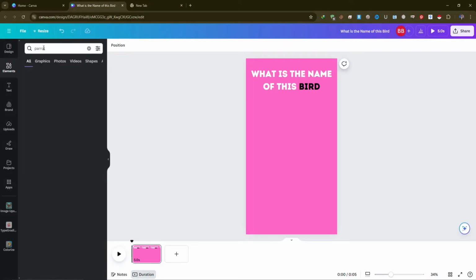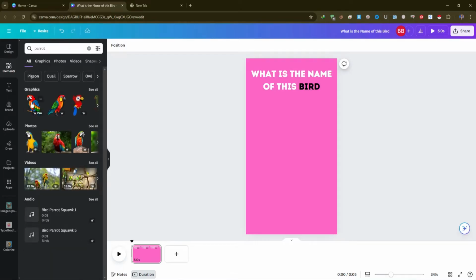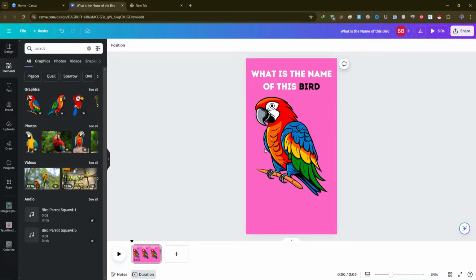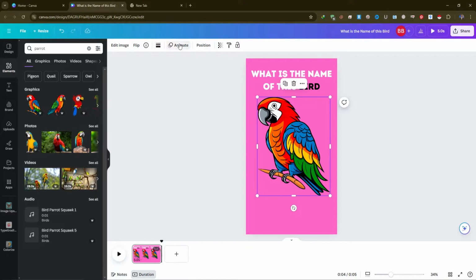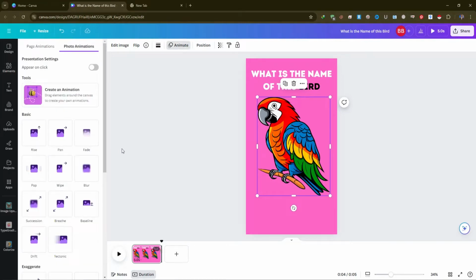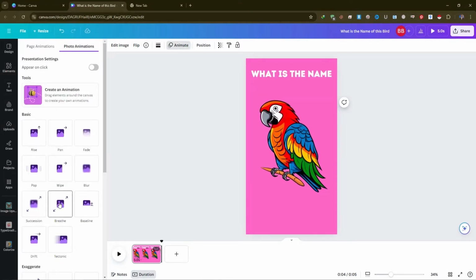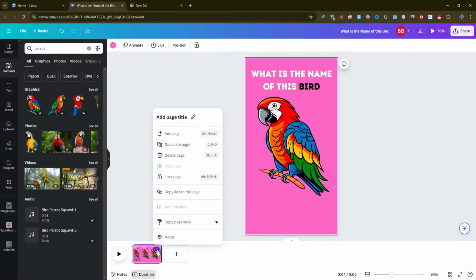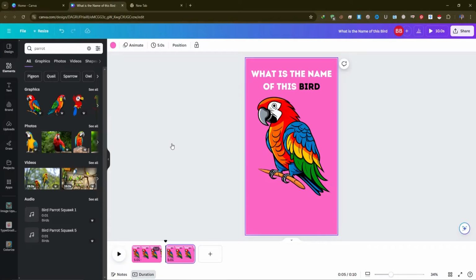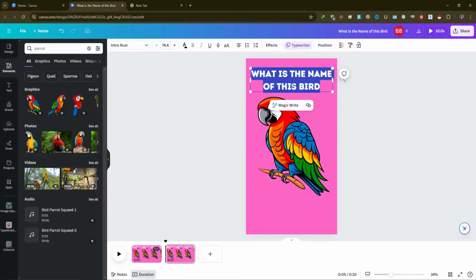Next, either add a picture from the element section or upload your own. To animate the image, I suggest using the breath animation for a subtle effect. Once that's done, duplicate the scene. In the second scene, update the text with the answer to the shadow quiz.